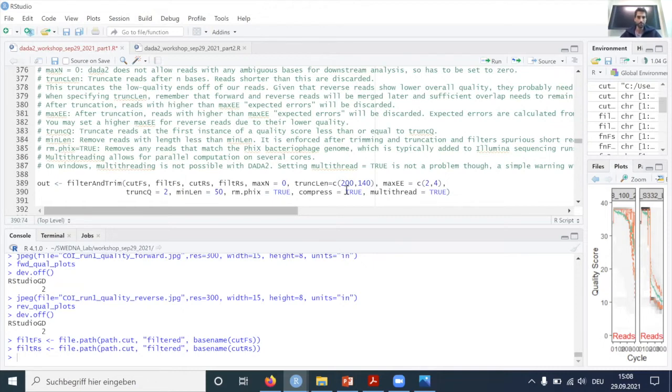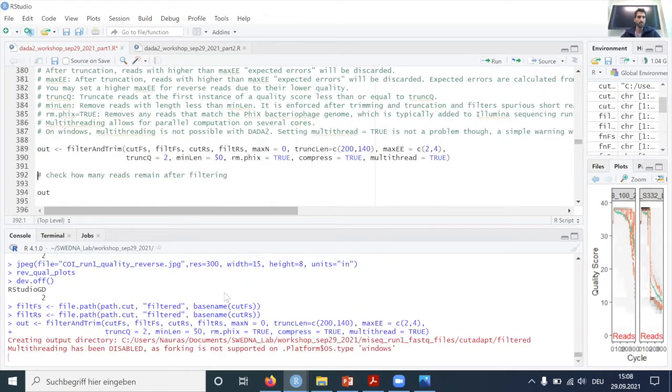Compress true, and multithread just enables dada2 to run in parallel. This does not work on Windows, and this is why we will get a warning, but you can just set it as true and then nothing will happen anyway. We will get a warning here: multithreading has been disabled for Windows, but this is just a warning. And then the output directory for our filtered reads has been created.